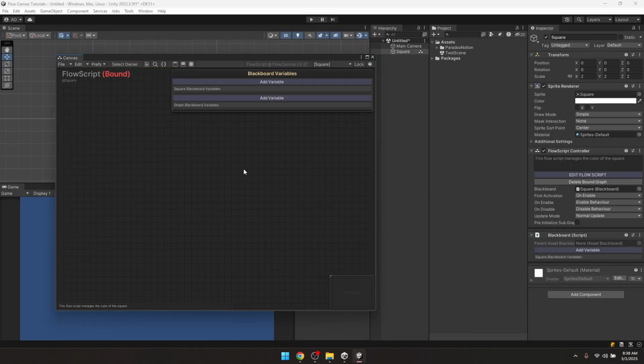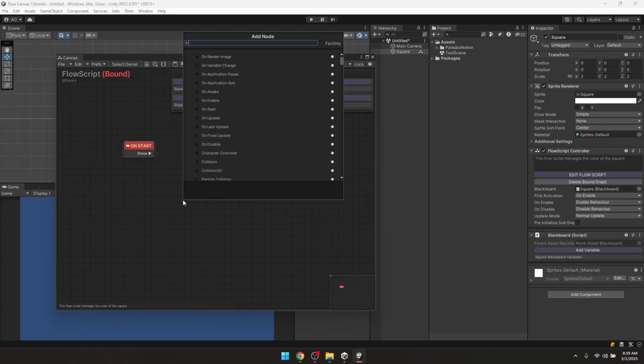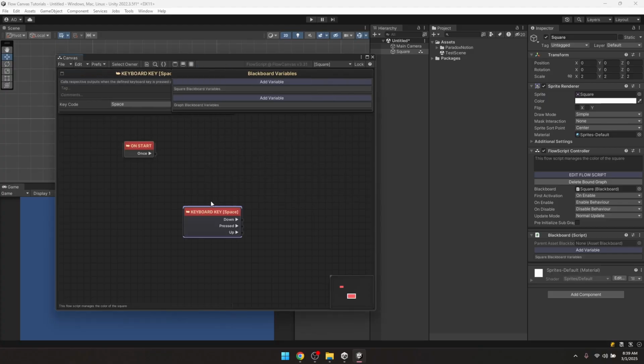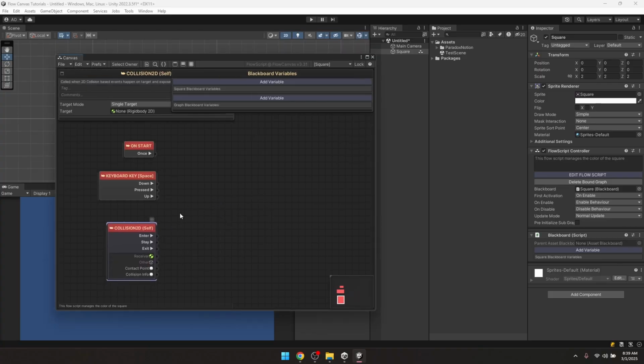Okay, so let's have a look first at events. So events are basically the way to enter the flow. Some example events are our on start, our keyboard key, so when I press something on the keyboard, in this case the space key, and collision, so collision 2D, if something collides with this.